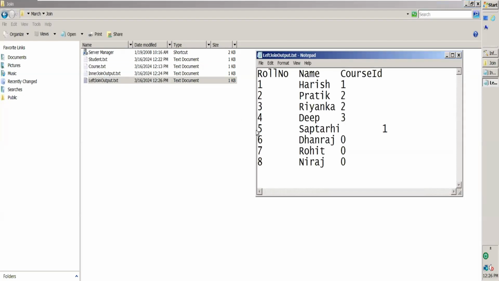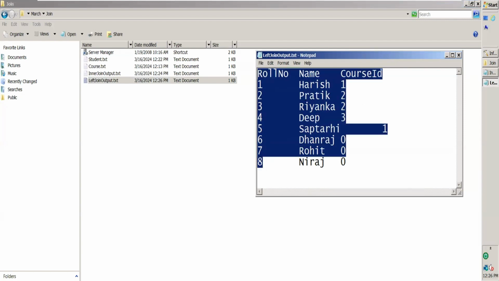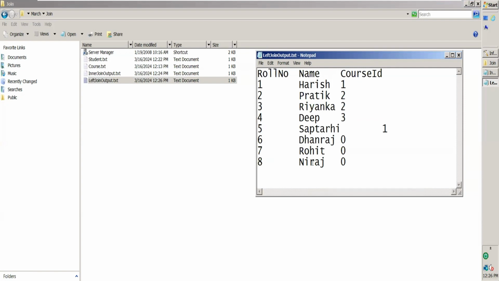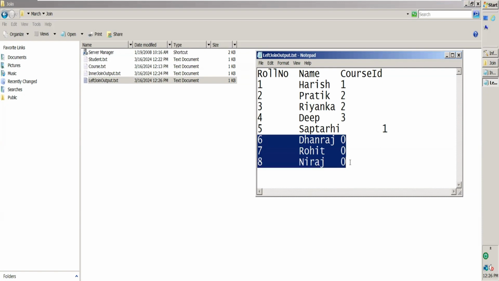One is left, other one is right. So all the data from student is considered as left link. That's why we get all the names from the course link. If you see 6, 7, 8, there we are going to get null values.